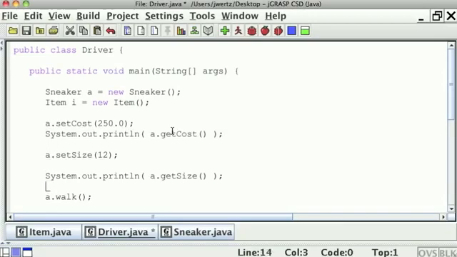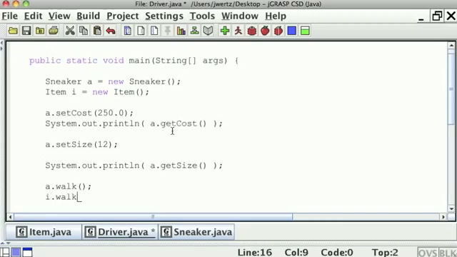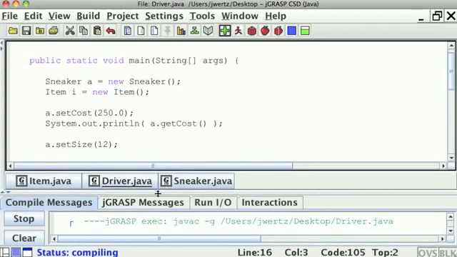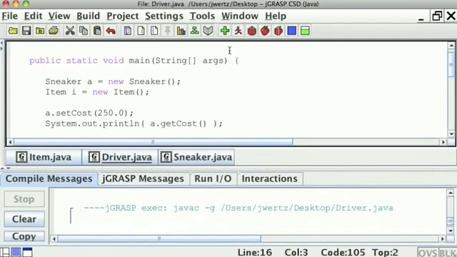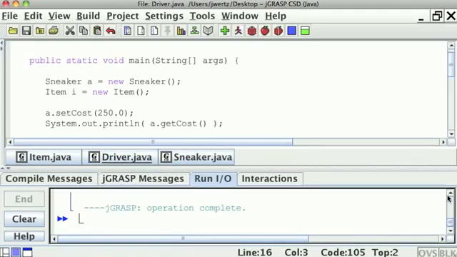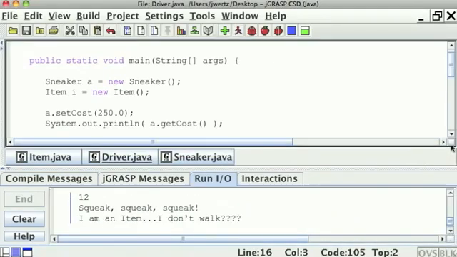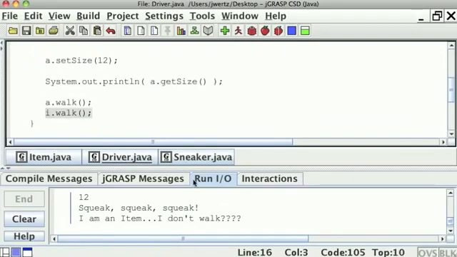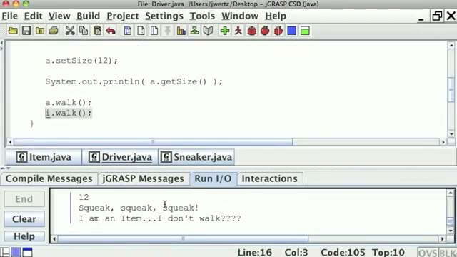And all I'm going to do is come down here. I'm going to say i.walk. So in this instance, I'm calling the walk method of a sneaker object, which inherits from the item class. In this instance, I'm calling the method walk on the parent class. So we'll just run it, compile it, make some more space here in the run window, and notice that the call to a.walk still gives us the squeak, squeak, squeak of the new sneaker, but the call to i.walk basically gives us the method call from the parent class.